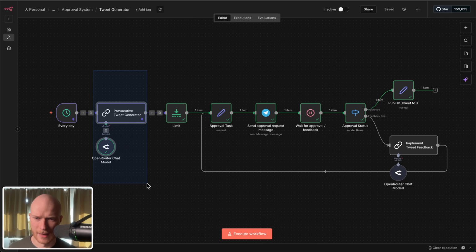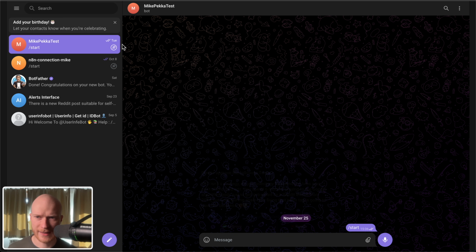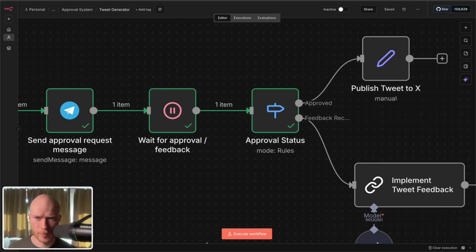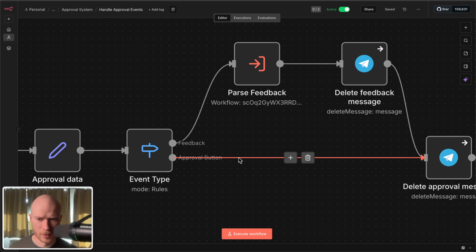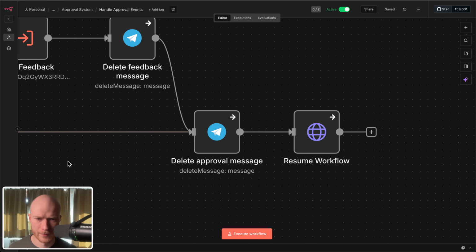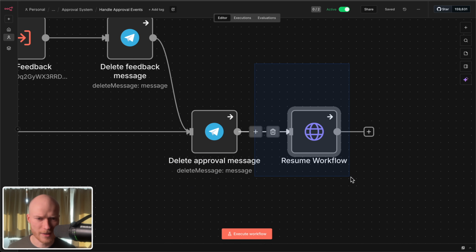So I pinned my tweet here so I can run this a bit quicker. We receive a new approval message, and let's see what happens if I click on reject here. If I click on reject, the automation also continued, because here in this handle approval event automation, I received this reject button click. Then the event type switch node here determines, oh, this was the reject button, so this path right here. It deleted the approval message and sent my reject button event back to our wait node webhook.